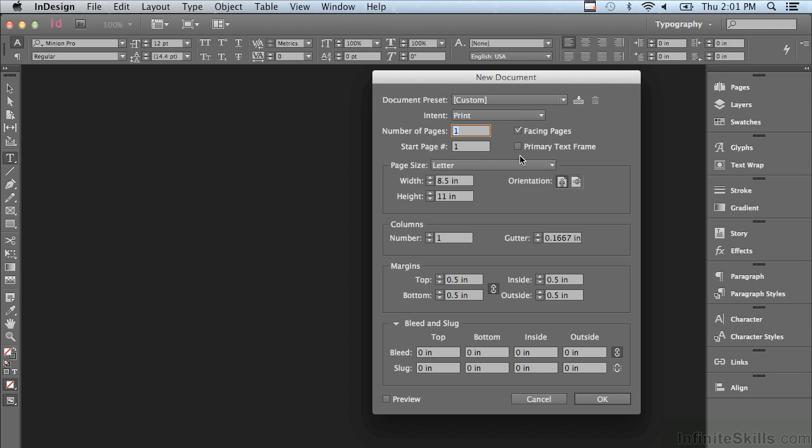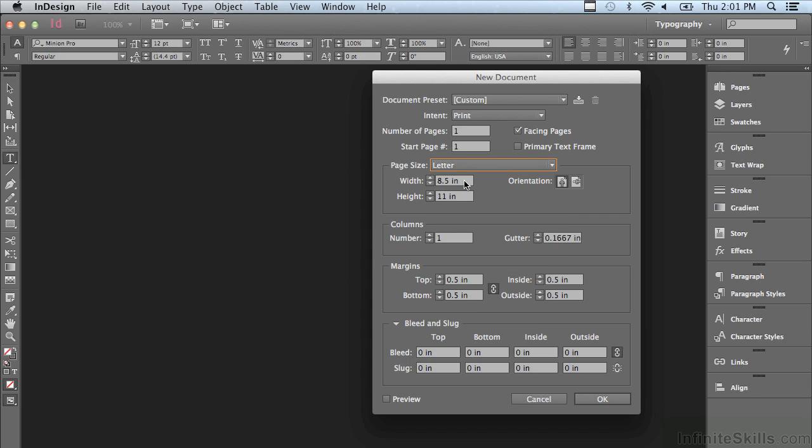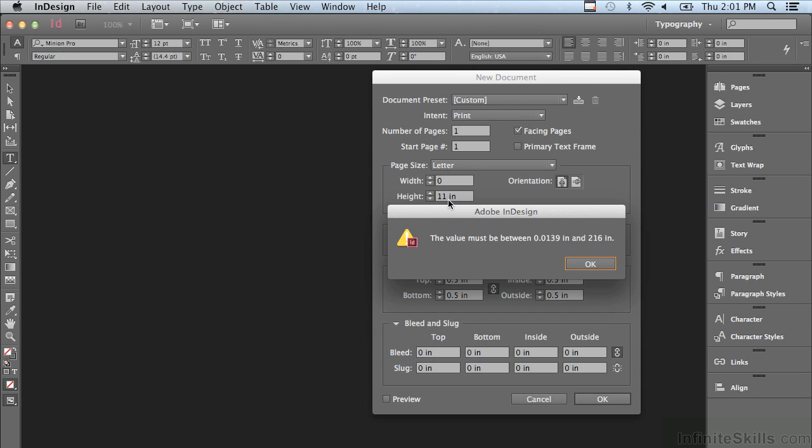But getting back to limitations, I wonder if there's any limitation to the size of the documents. Let me just do this. Instead of the default letter size, and you can see there's a bunch of other possible preset sizes that are here. I'm going to change the size. Let's see if there are any limitations. I'm going to make the width 0, and then click in the height, and it says the value must be between 0.0139 inches and 216 square inches.